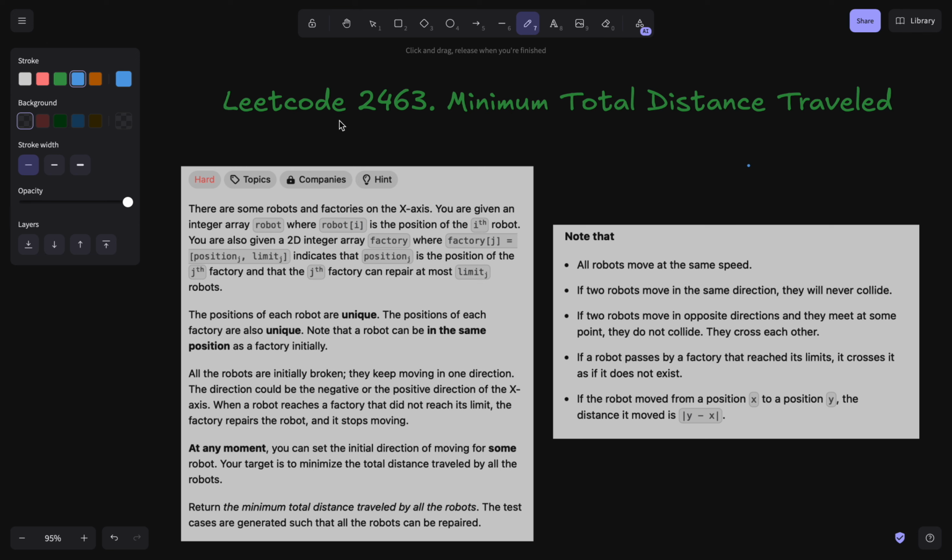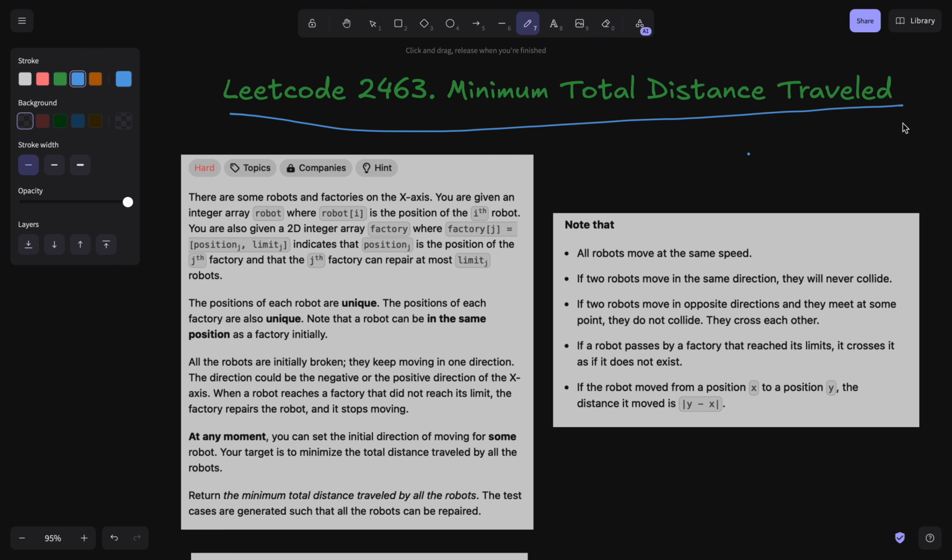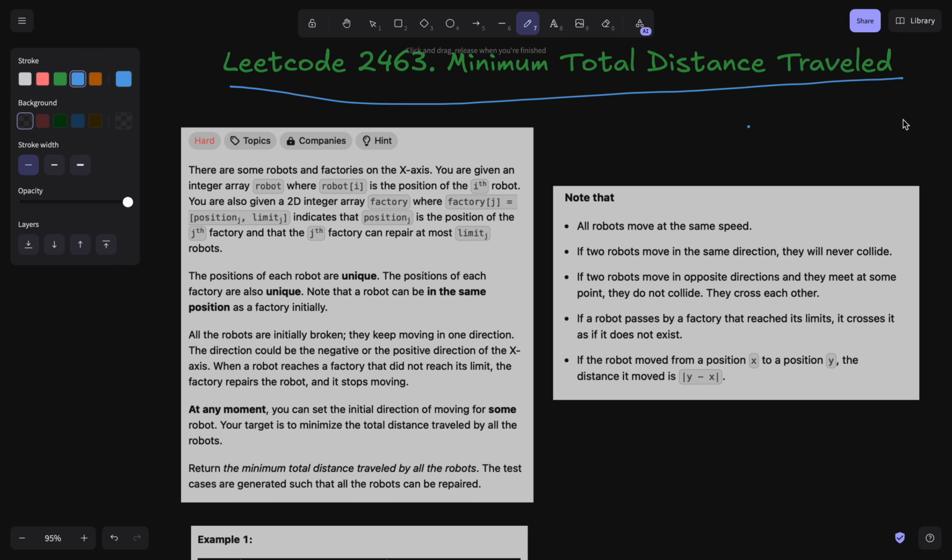We'll be solving Leetcode 2463 problem. The problem name is minimum total distance traveled. So what the question is saying, first of all, it is a hard level question of Leetcode. So let's see what the question is saying.